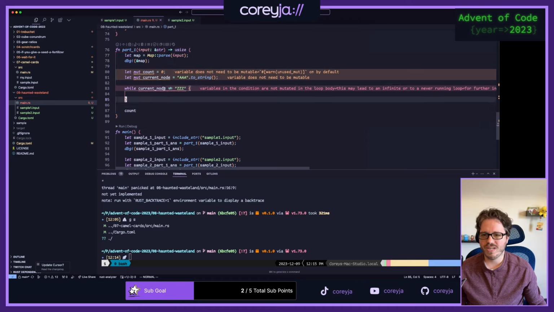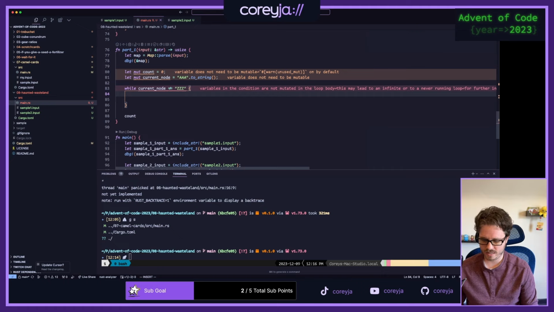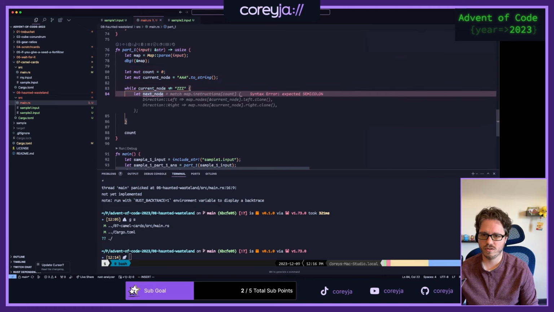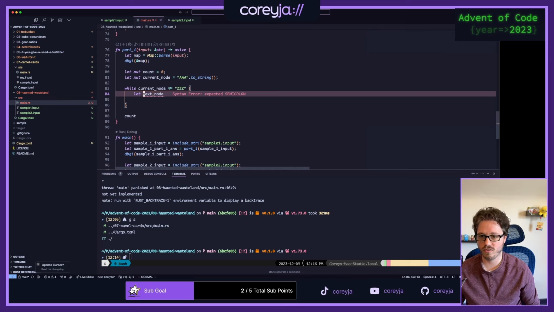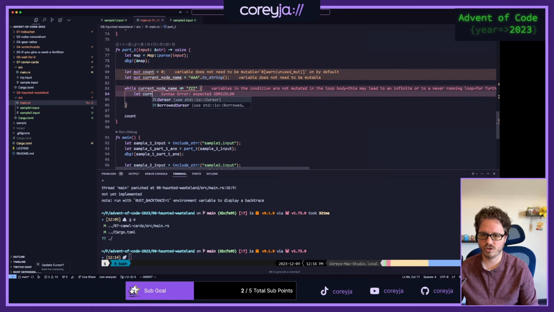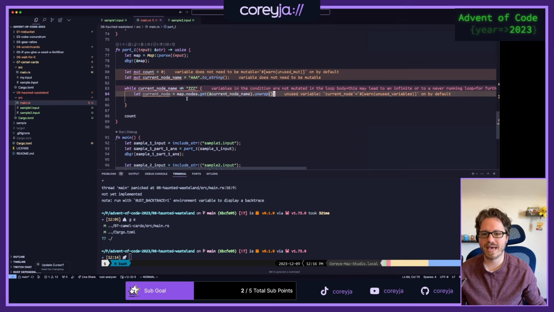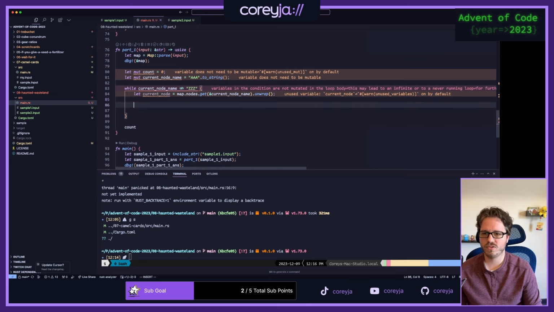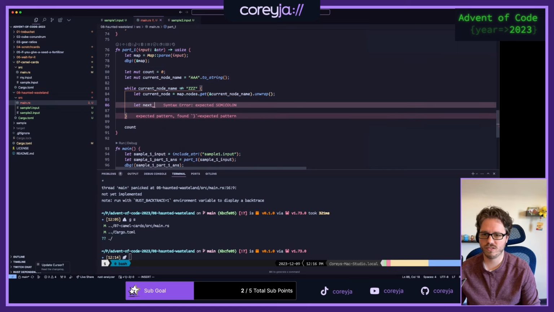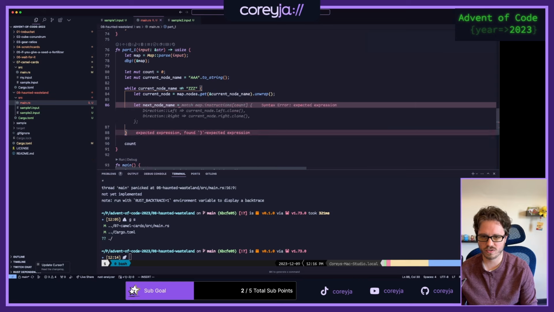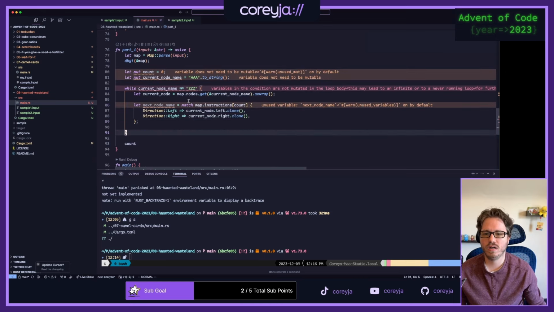So I'll make the compiler happy about returning the right thing. Variables in the condition are not mutated. Yeah, we don't do anything here, and that is what it's mad about. So let's say let next node, or actually let's get current node. Current node, this is really current node name. So let's name it as such. So let current node equals map.nodes.get, get the current one. We always think we're gonna have it. So let next node name equals, we're gonna map on, ooh, okay, here's a fun thing.